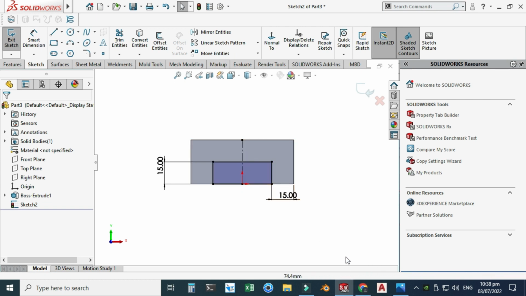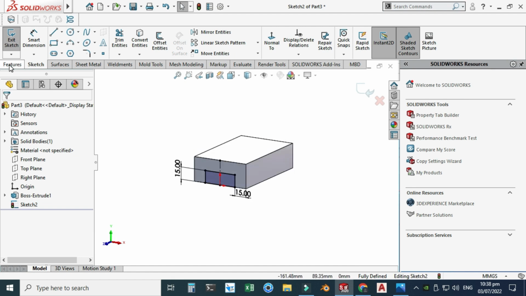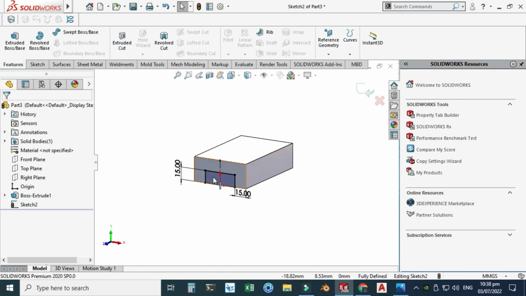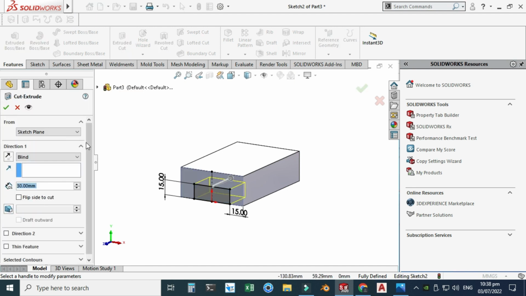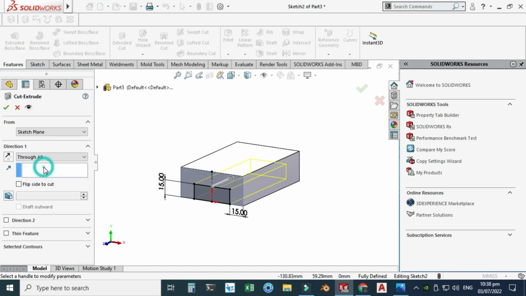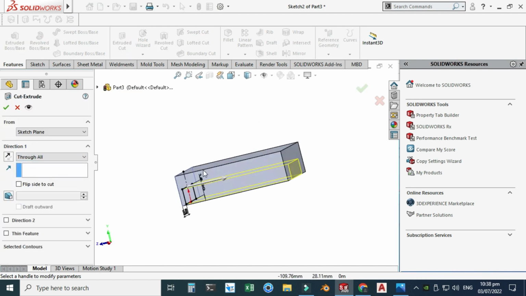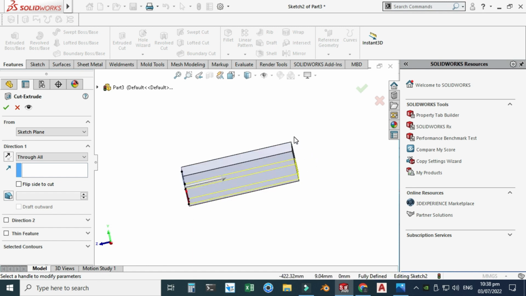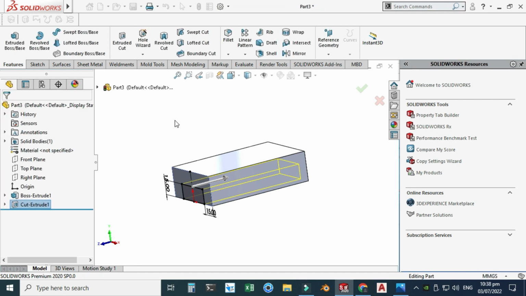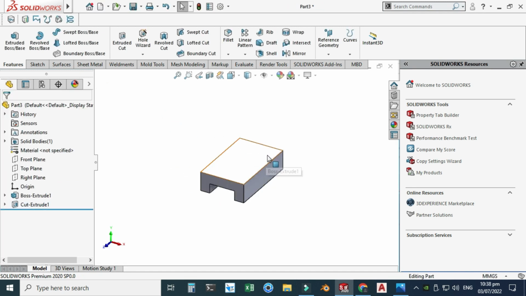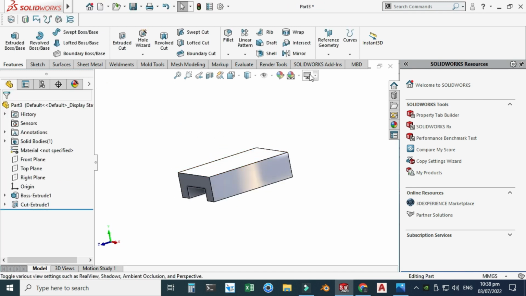You can see here as well, sketch is fully defined. Let's go to features, and this time I will be using cut extrude. Basically, cut extrude is subtracting the geometry and boss extrude is adding the geometry. So let's go to cut extrude and I will select this option, through all. Now you can see that it will remove this portion through all. Select OK. You can see these shadows; you can hide these shadows here.